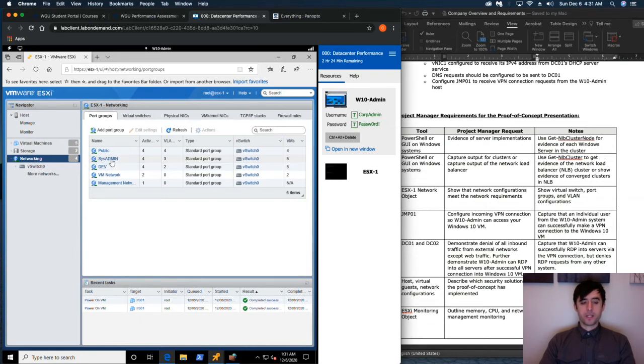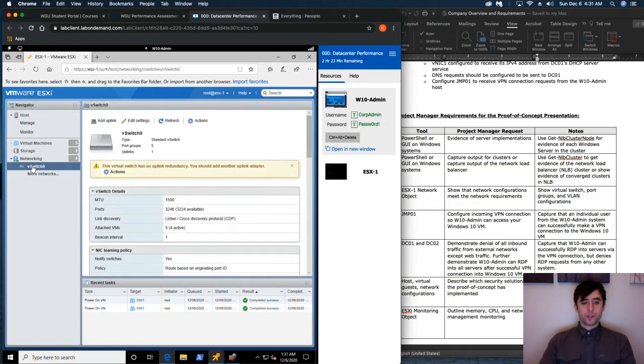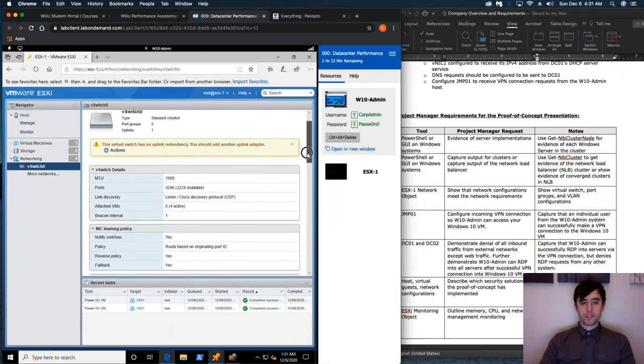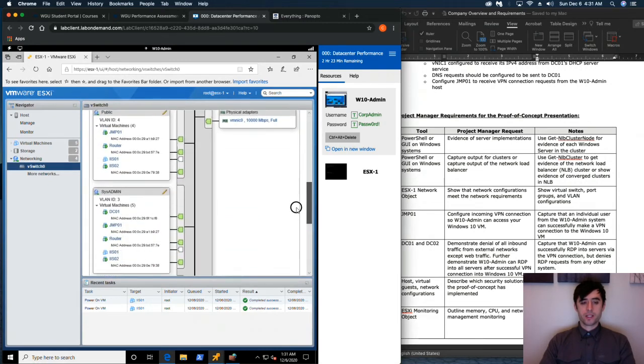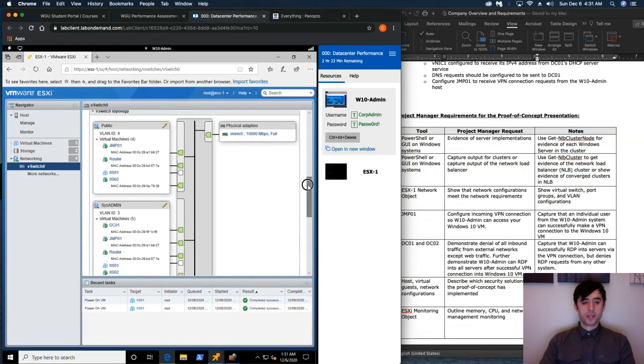We've got our system administration VLAN. We've got our development VLAN for all of our programmers. We've got our management network, and we've got our public network, which is used to connect in and make VPN connections. Here's our virtual switch, which will give us a physical representation of how everything is connected. And here's the physical adapter that our virtual interfaces are piggybacking off of.